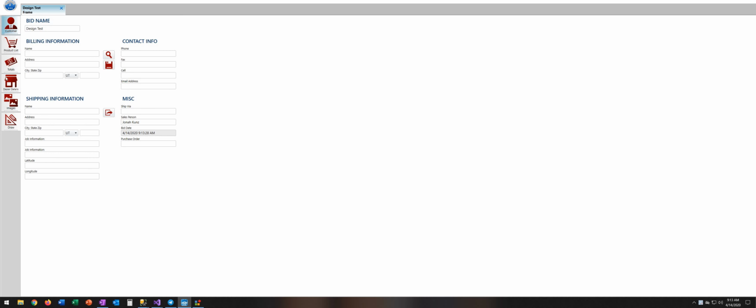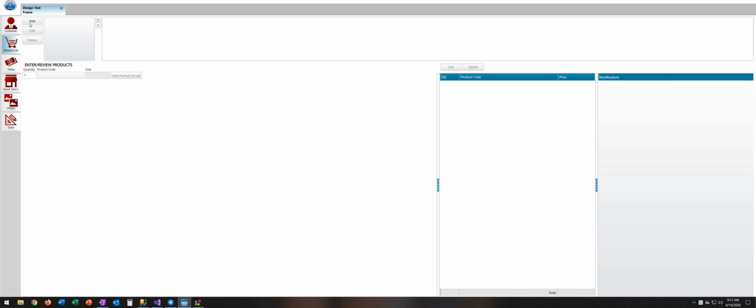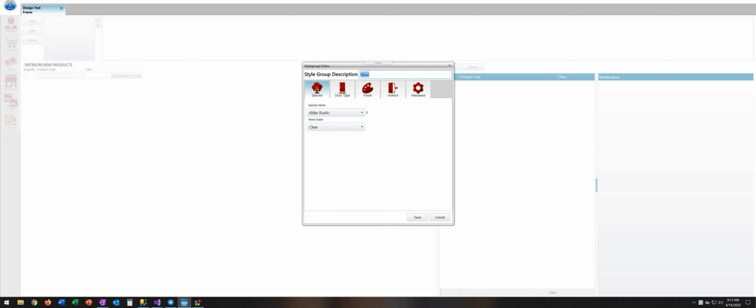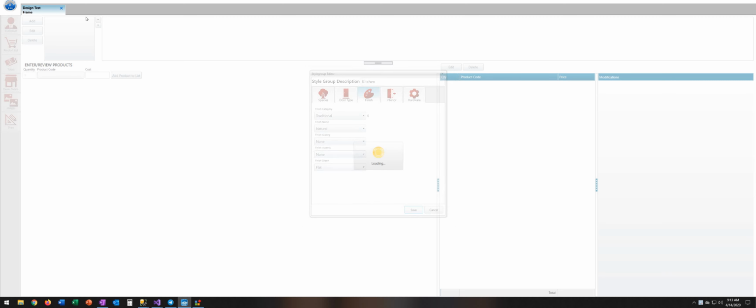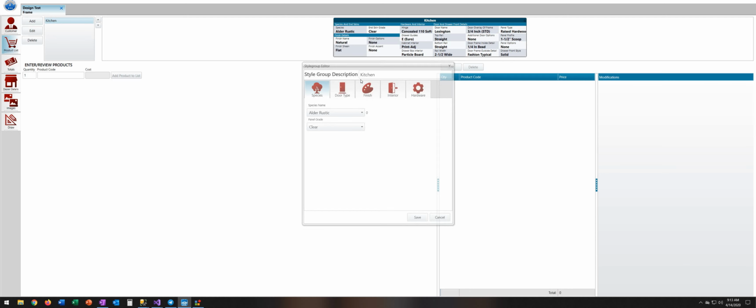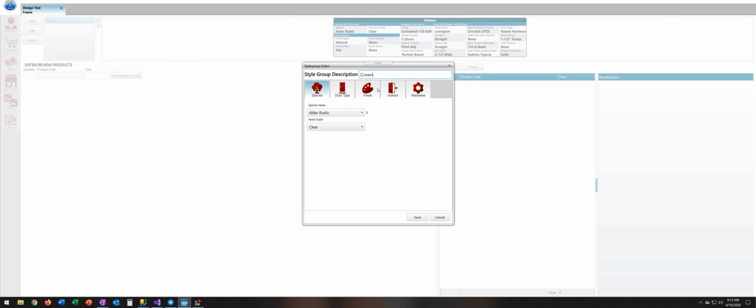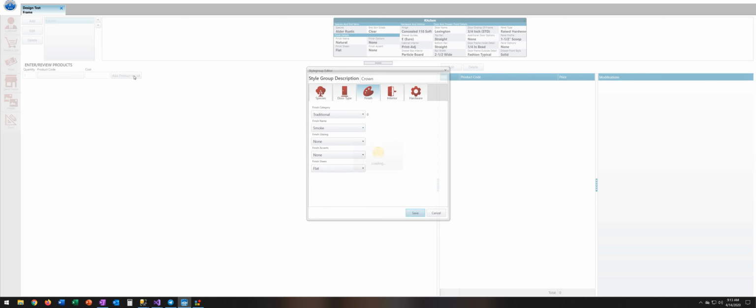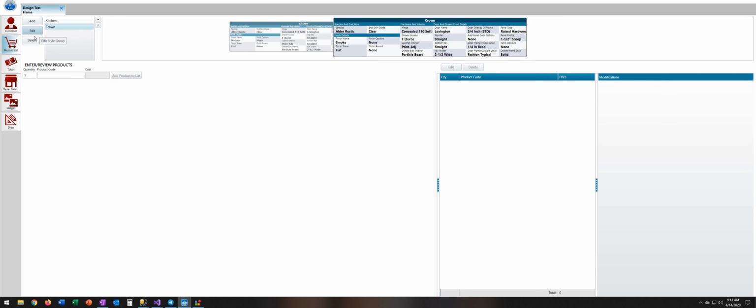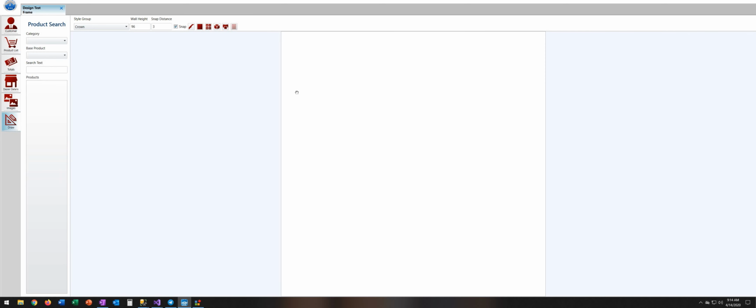If you're not familiar with these tabs, please go and watch our other tutorial on WinBid in order to familiarize yourself with them. Let's go ahead and start with our product list and add our style groups. Our first one will just be called Kitchen, and it will be a natural alder kitchen. Go ahead and add another called Crown. Change the finish to smoke so that we have some contrast between our crown and our cabinets. Okay, go ahead and click on Draw now.